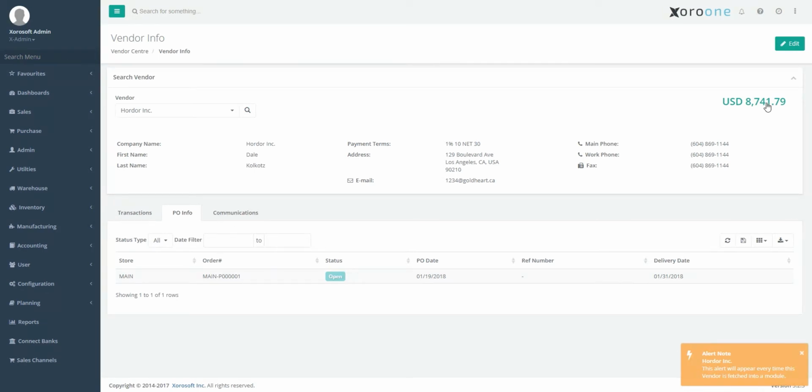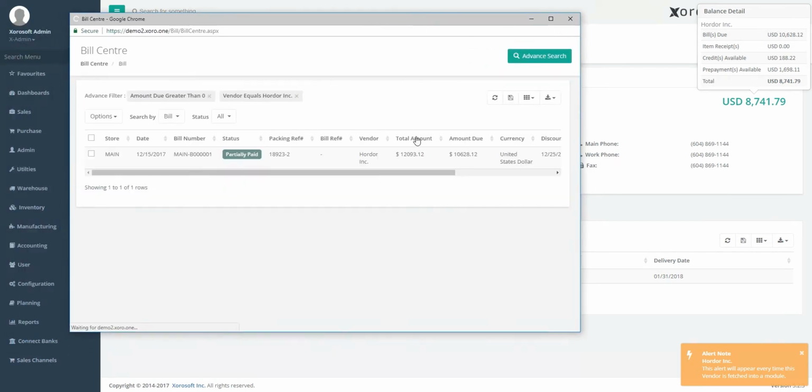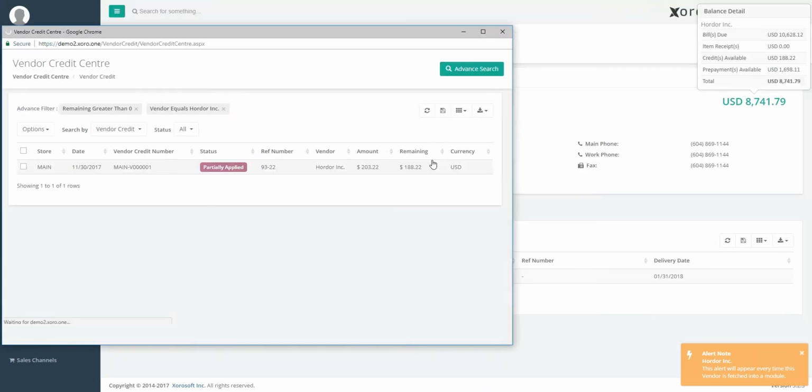I can click on the balance here of the vendor, and it's going to actually drill down and give me a detailed breakdown of how this balance came to be. So if I wanted to find out, okay, all the bills due for this vendor, I can just click this, and it's actually going to take me to the bill center page where it's going to find all the bills for this vendor. Likewise, I can click on the credits available. It's going to take me to the vendor credit page and so forth.